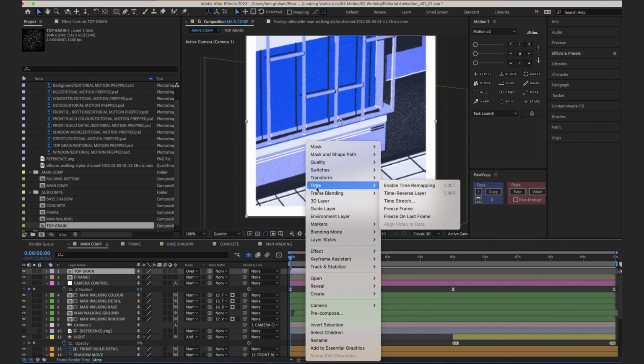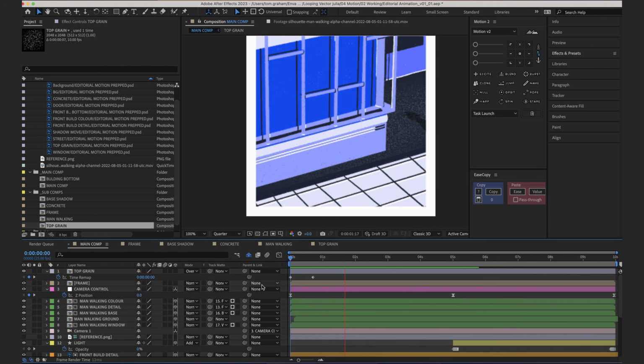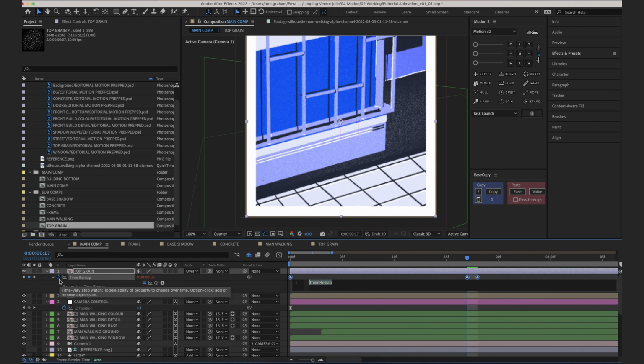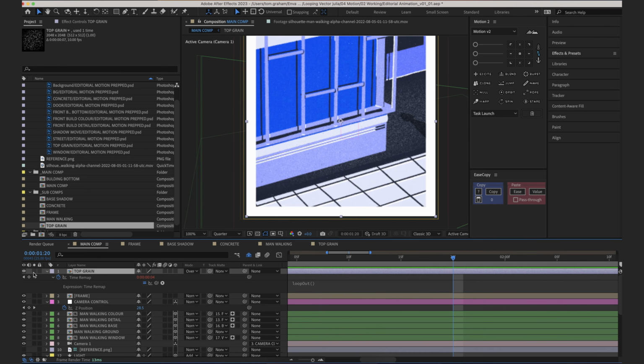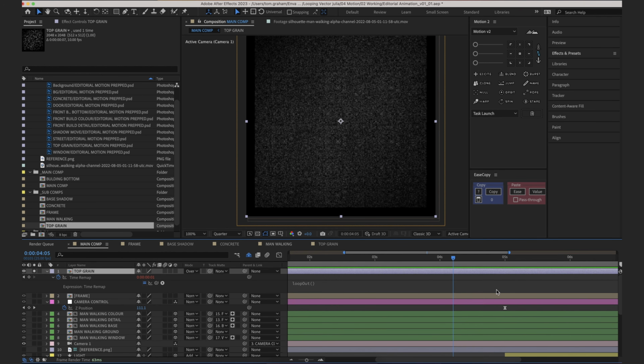So right click, time, enable time remapping, and now this comp exists for the whole time, but as you can see, it's falling off after this last keyframe. So we want it to loop. So let's move this here and go back a frame, drop in another keyframe, and then Alt click to put an expression here. We're just going to type out loopOut, and then delete that last keyframe. And now that texture will just keep going forever on top of our animation, which is pretty good.